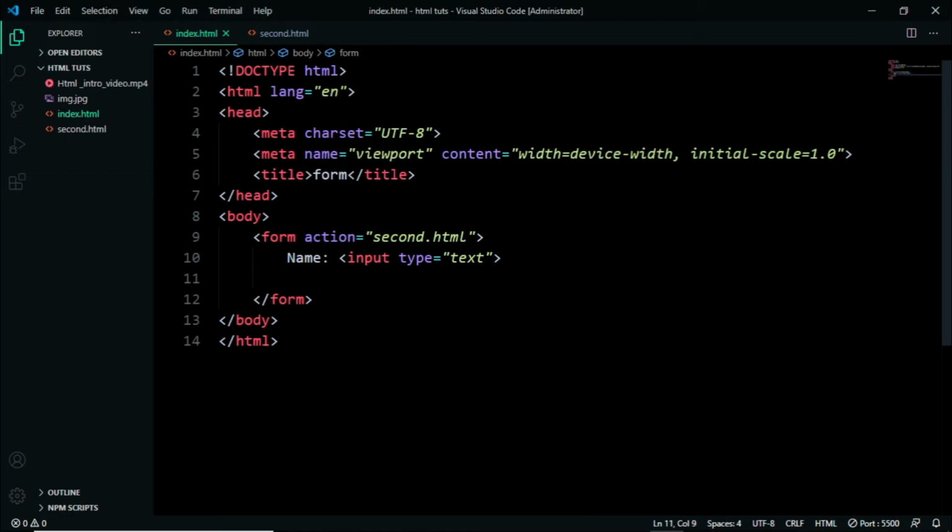We have another tag. For example, if you want to take email from the user, you can just write here email, and inside this type you just write email. Why? Let me show you. After adding this email, if you go to your page and refresh it, now you can see we have this email.